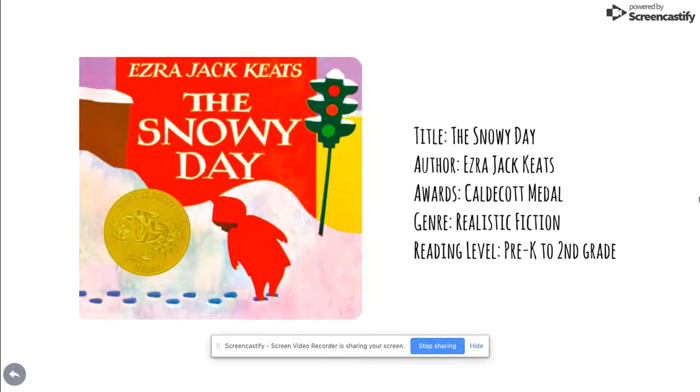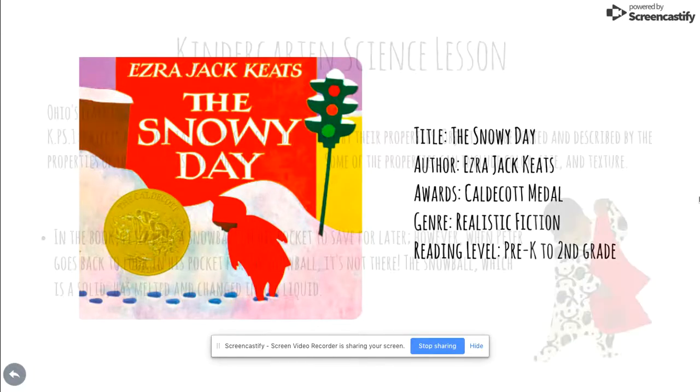When it is time for him to come back inside, he spends the rest of the evening dreaming about his snowy adventures. Peter is overjoyed when he wakes up the next morning and sees that there is still plenty of snow on the ground to play in. I chose this book because it is nostalgic of the snow days I had as a child.